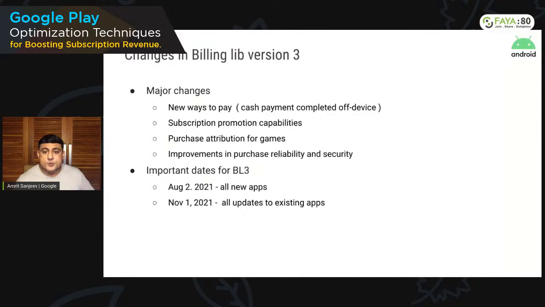Purchase attribution for games, which was really something that a lot of developers asked for, and we have added that. And there is again standard reliability, security, and stability improvement, which comes with every iteration of the library. So they are also there. Some of the important things that you want to keep in mind: when it looks at billing library and your migration to billing library version 3, you have to migrate it by August next year.